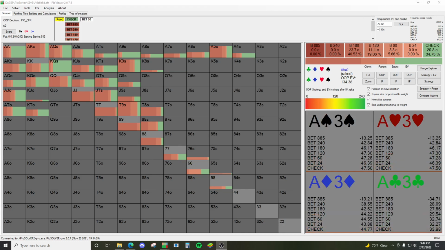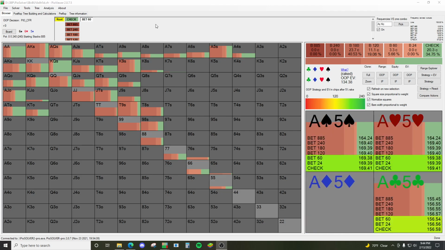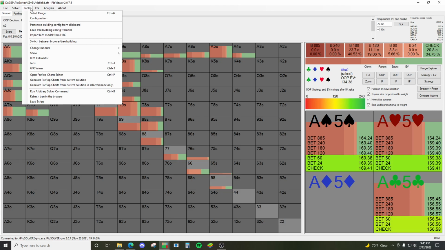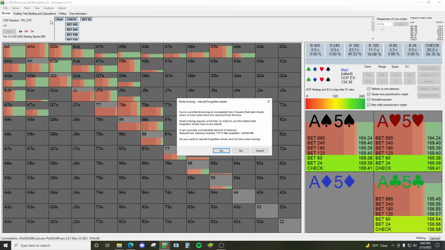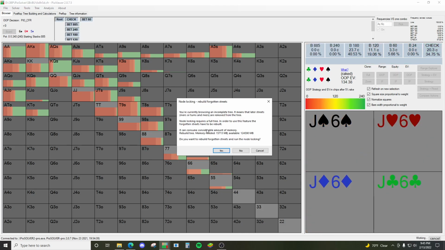So moving on to some of the other features. Some of the really nice ones: a recent update to PioSolver 2 was the new node locking feature. They still have the old Pio node locking feature available.